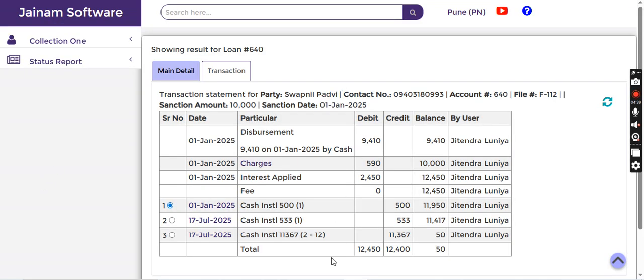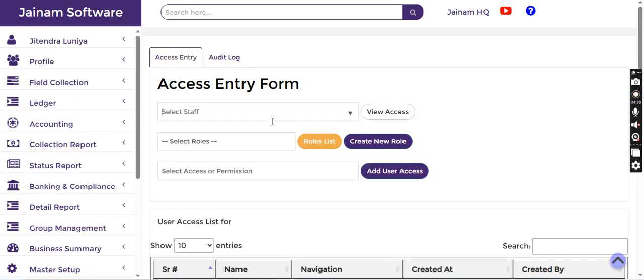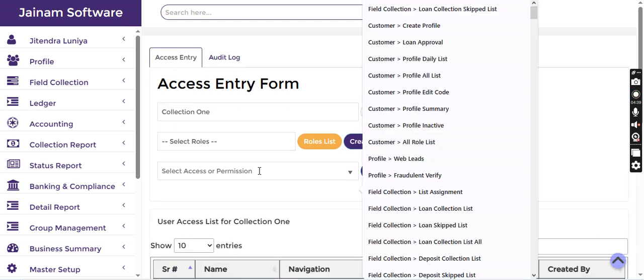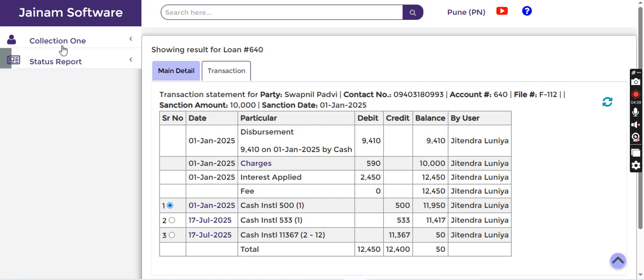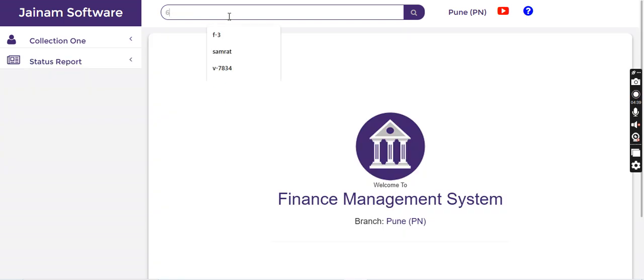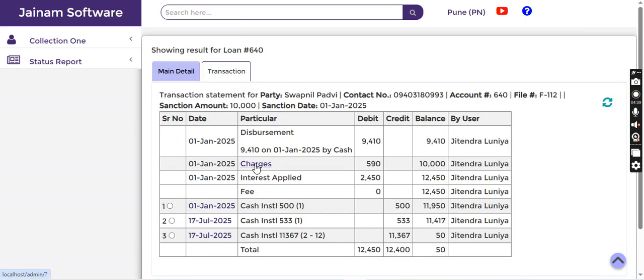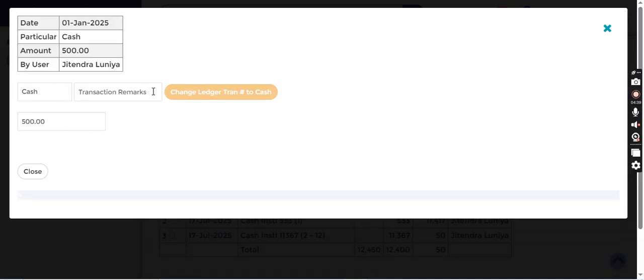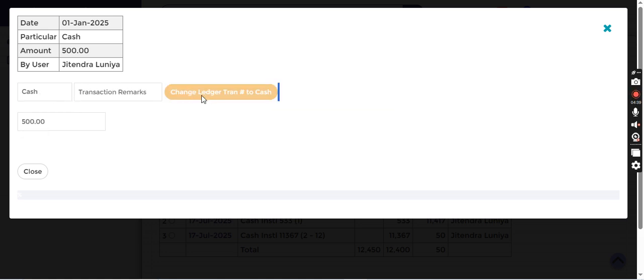Now we want to restrict cash modifications only, because cash is slightly different than any other ledger. So what we'll do, in user access control, select the staff and transaction ledger, restrict to modify cash transaction ledger, give this access, sign out and log in, search loan, and here transaction, and click the transaction. Now cash is disabled to modify, whereas bank can be modified, but with cash selected, the user is not able to modify.